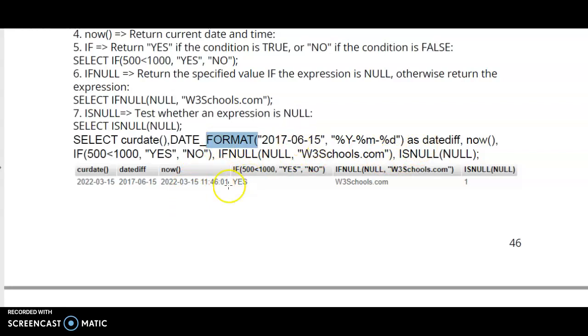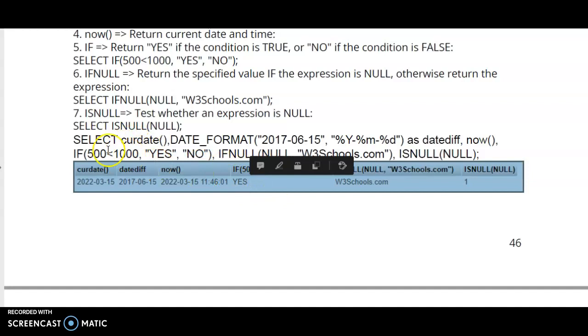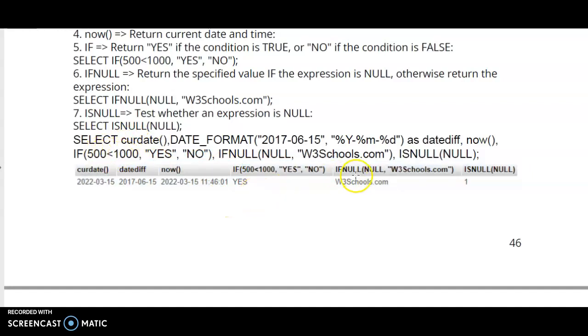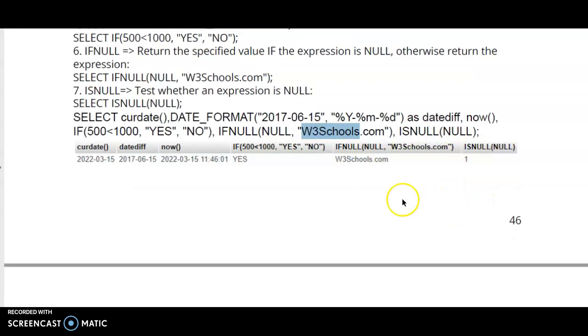These are 15.6. Okay, these are the formatted dates in the date format 15.6.17. These are the current date and time now. Here the result is yes, it is less than 1000. If null, it is null, then that will be w3schools.com, and ISNULL is therefore returning 1.